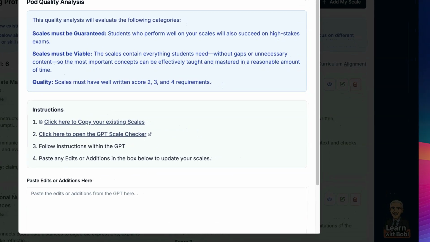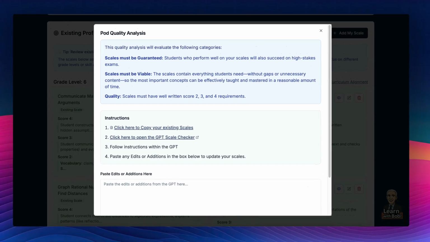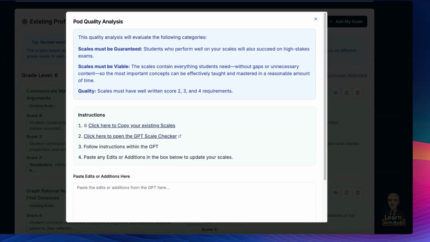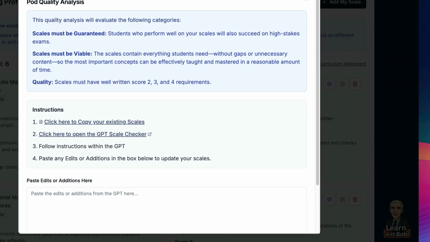Second, your scales must be viable. This means that your scales include everything a student needs. No gaps, but also no unnecessary content. They focus on the core and critical concepts.